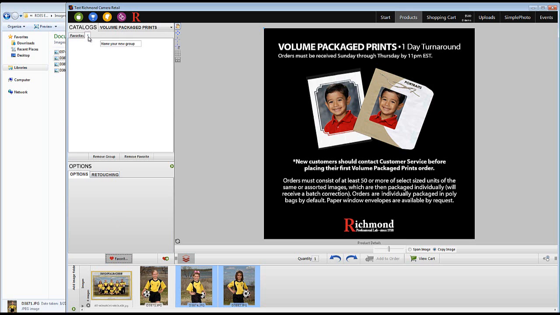The default group is called Favorites. To add a new group, click the plus sign and name it. Then hit Enter to save the name. Groups and individual favorite items can be removed with these options at the bottom. If you need to rename a group or an individual favorite, you'll have to delete it and recreate it from scratch. I will create a VP Sports group as an example.